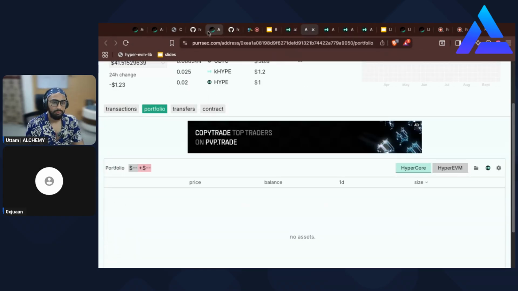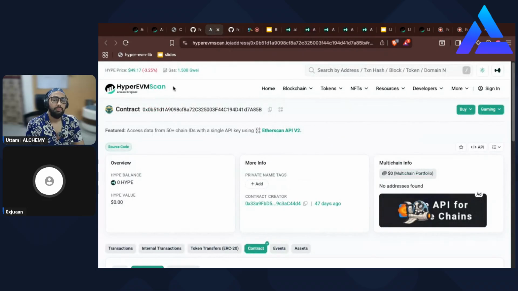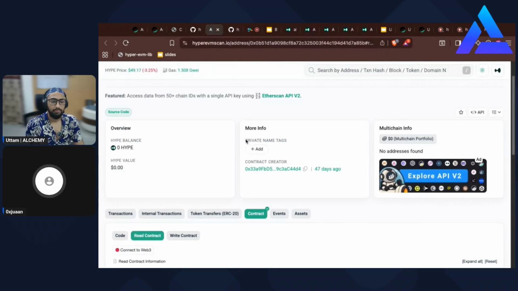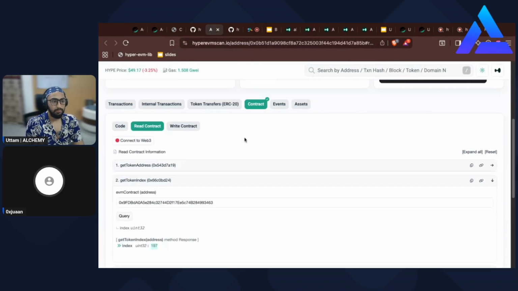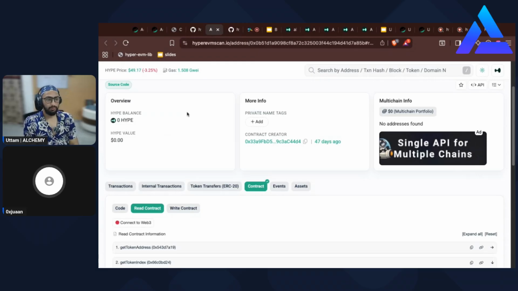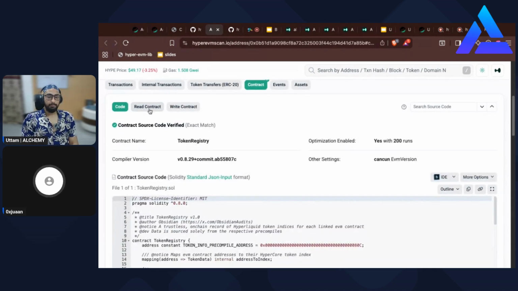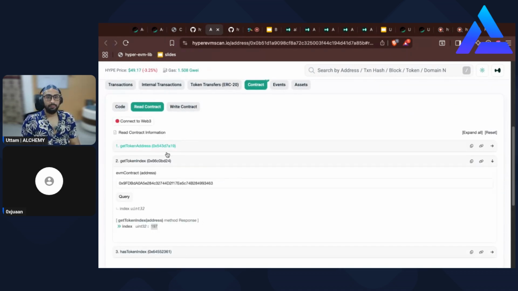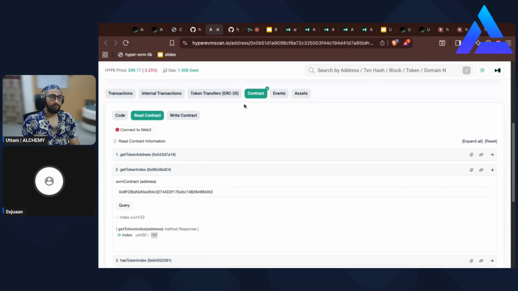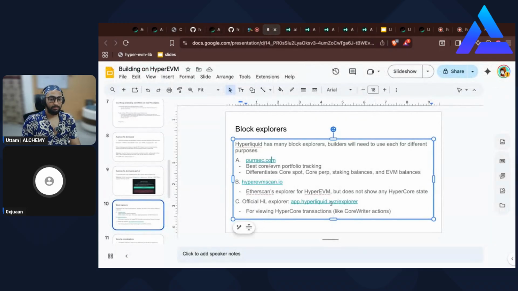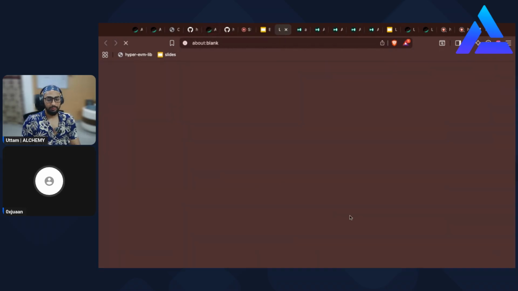Then we have HyperEVM Scan, where there's not much to say. It's just the same as Etherscan. It's very good for looking at the transactions you're doing, like what the call data is, and also for looking through contracts or even interacting with them through this interface. And then the last one is the official Hyperliquid Explorer.